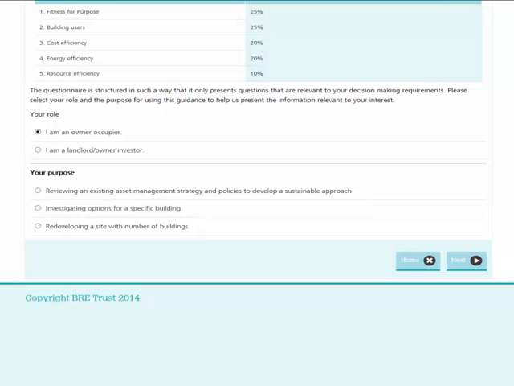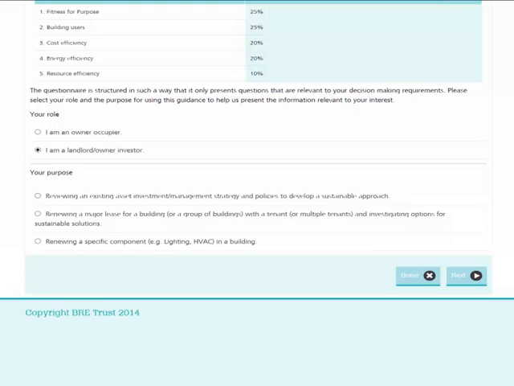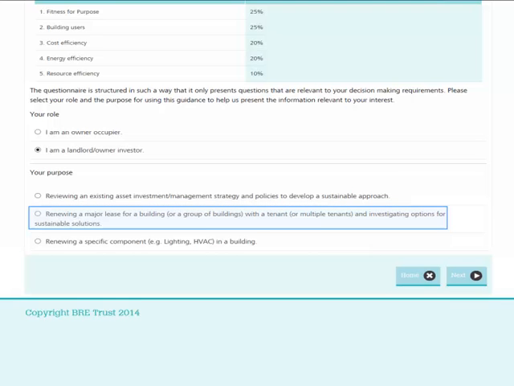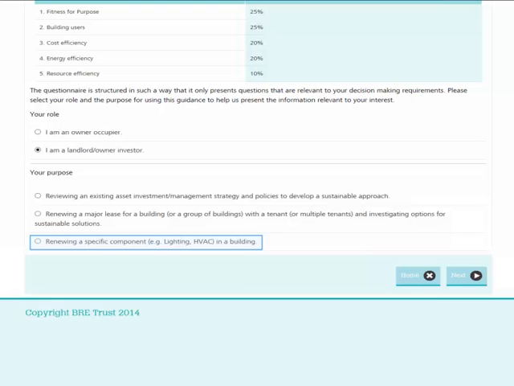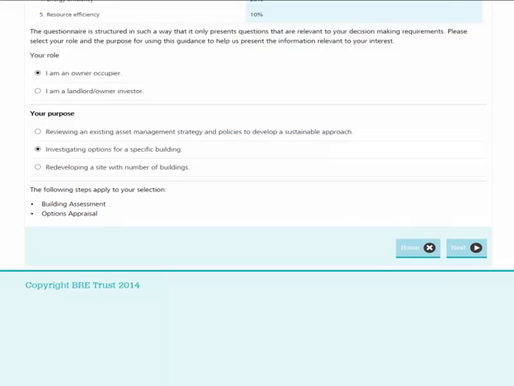The next option, landlord or owner investor, enables you to select what is relevant to your role, which could include either reviewing an existing asset or investment strategy, or renewing a major lease for a building, or renewing a specific component in a building. For the purpose of this exercise, I'm going to say I'm an owner-occupier and I'm investigating options for a specific building. This highlights the steps that are applicable for your selections, which are building assessment and options appraisal. To carry on with the questionnaire, please press Next.